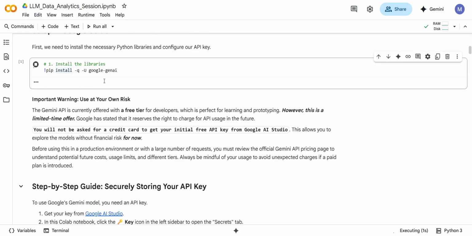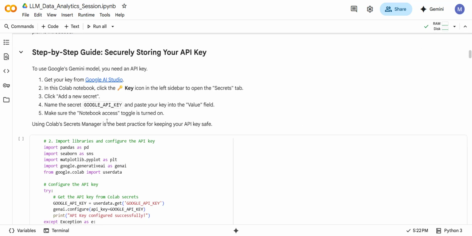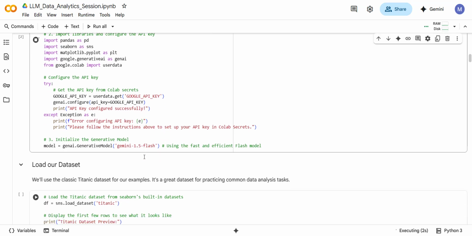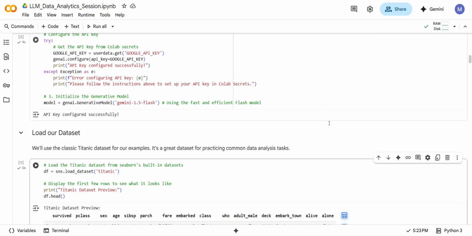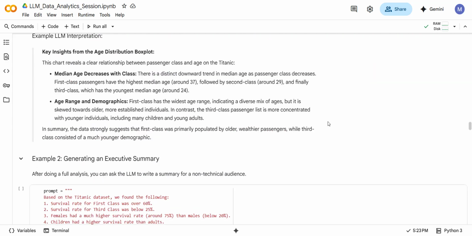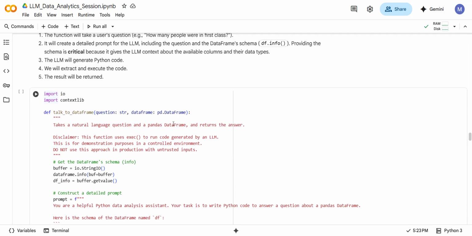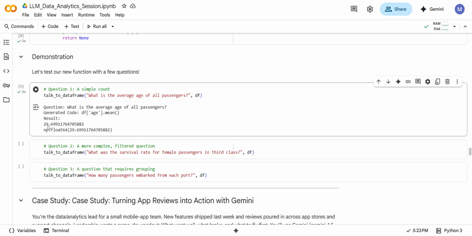Here I'm installing Google generative AI again, and then let's define our API key, then our data set df. Now if I go down here, I can define my function, then use the example. Should be quicker, yes.